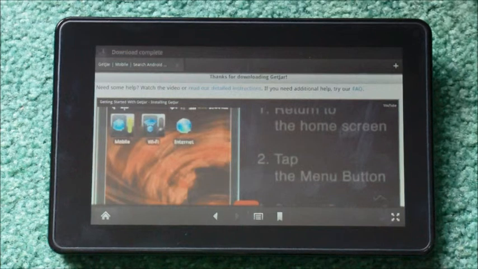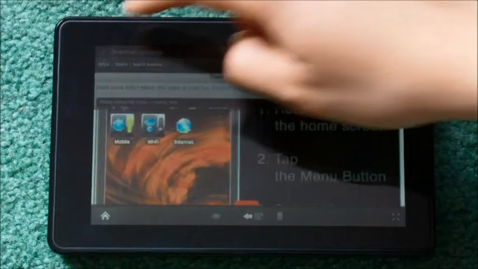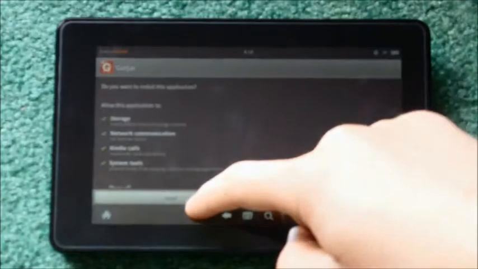After the GetJar app has finished downloading, go to the Downloads page and tap on the file that is downloaded. Now follow the instructions to install the GetJar app.